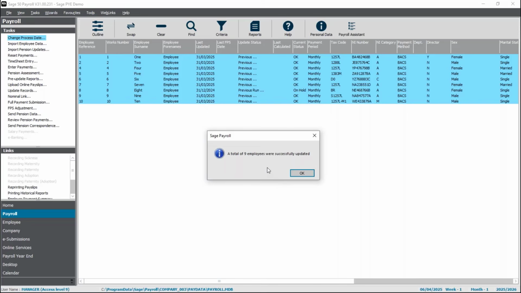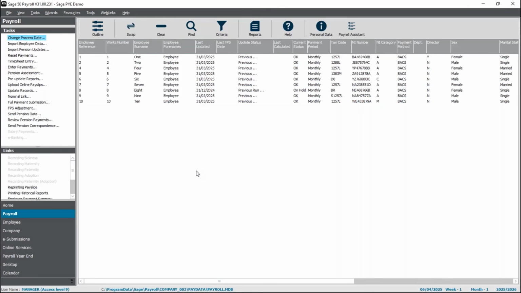And it confirms the number of employees that were updated. And if you keep an eye on this tax code here for my last employee, as soon as I click OK, you'll see that it's now removed that month one flag. So that is the only global change that you need to do. But as I say, you may receive individual tax code notices. And if you get yours online, you'll be able to view them and apply them directly from Sage 50 Payroll.